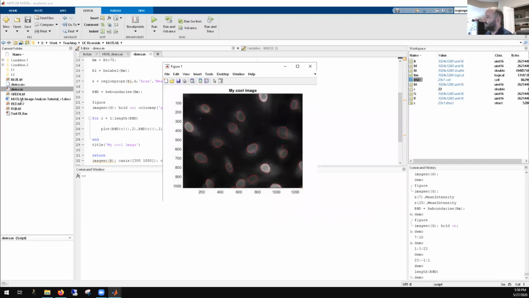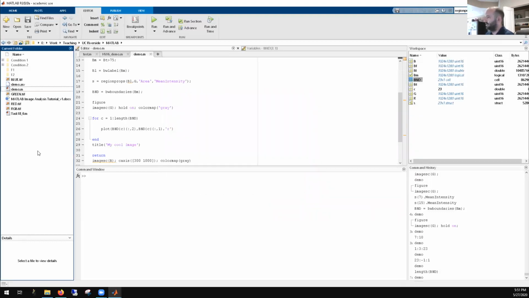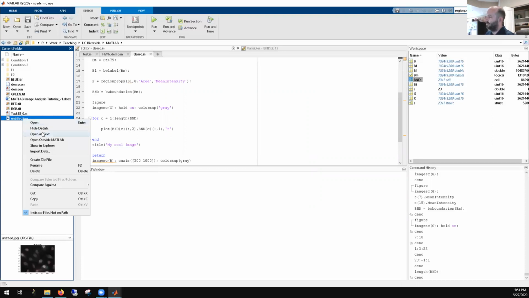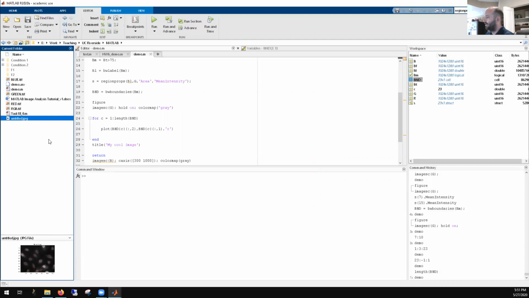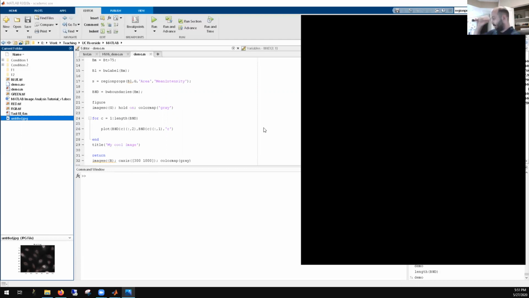So now you can see that this image should have appeared. Huh. Oh, there it is, untitled. So if we open it up, you can see it down there. Open outside MATLAB. This will pop up in a second.